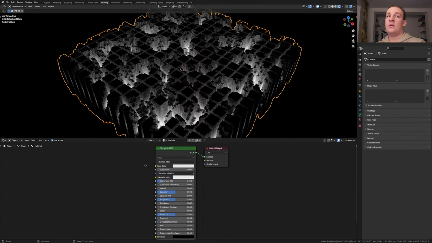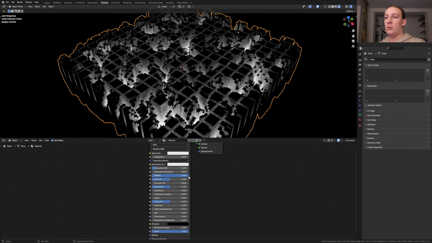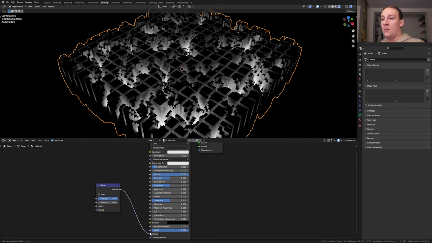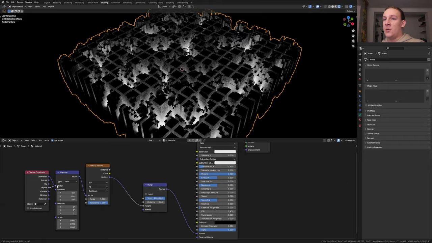Select the plane. And let's set the metallic here to 1. Add a bump node and plug the normal into the normal. If you're using EEVEE, you can leave the strength at 1. If you're using Cycles, I recommend that you set it to 1000. Add a Voronoi texture and plug the position into the height. With the node selected, press Ctrl T. Now let's use the object output.